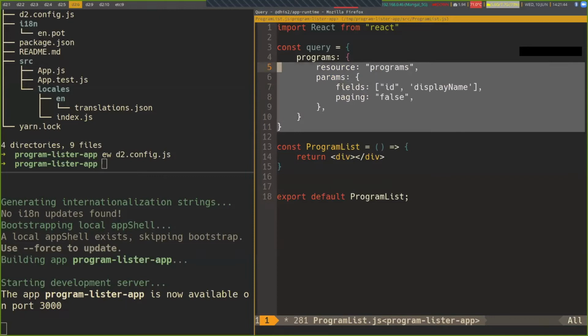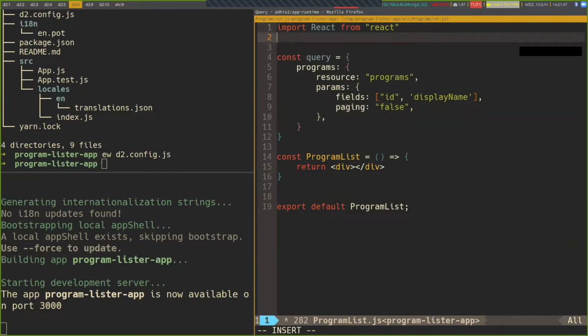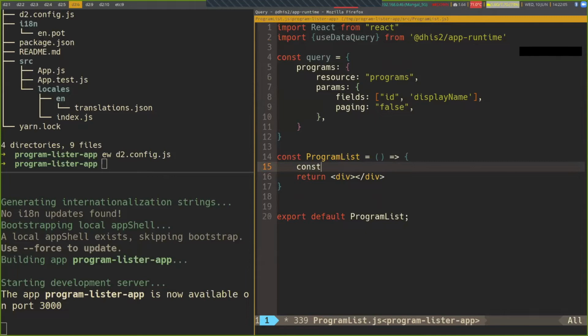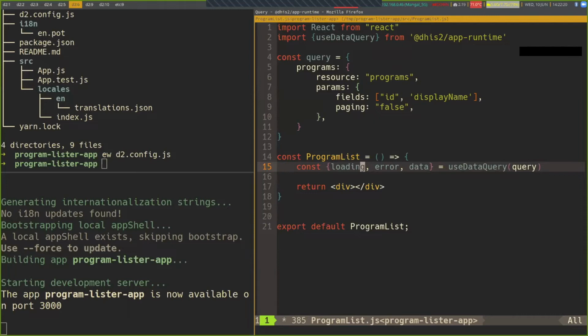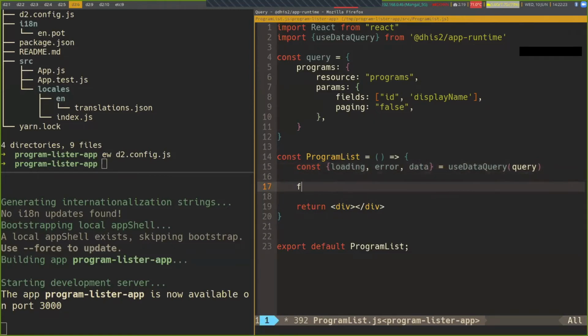How do we then use this query in our component? The way we do that is that we import a hook called useDataQuery from the DHIS2 App Runtime library. And what that hook allows us to do is, we then get back loading, an error, and the final data. And we can just use it by calling it with our query as a parameter. So we get all of these back from the hook, and then we can do some simple checks.